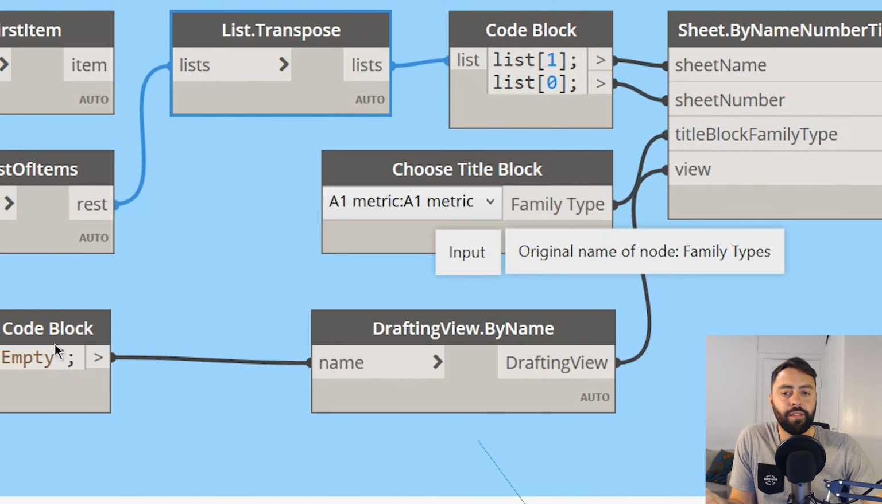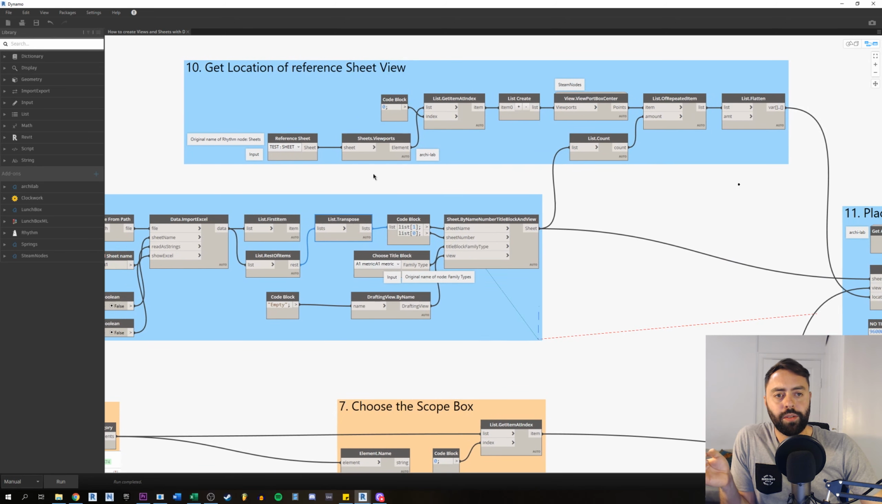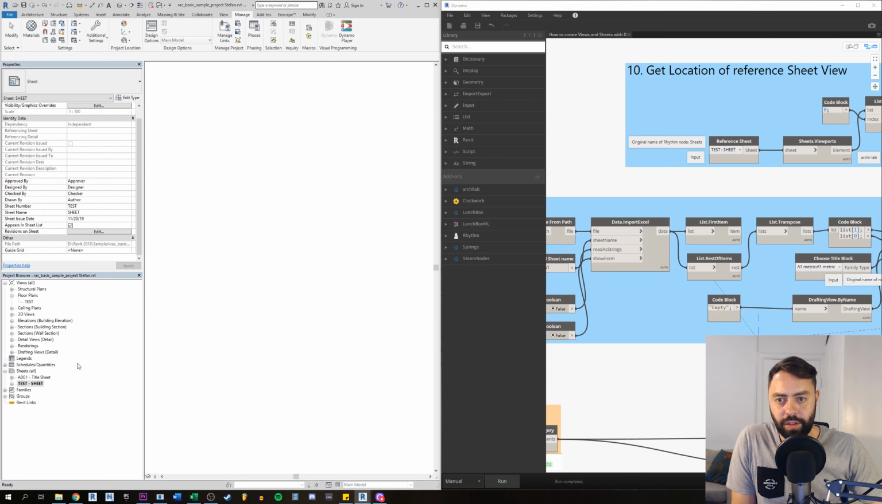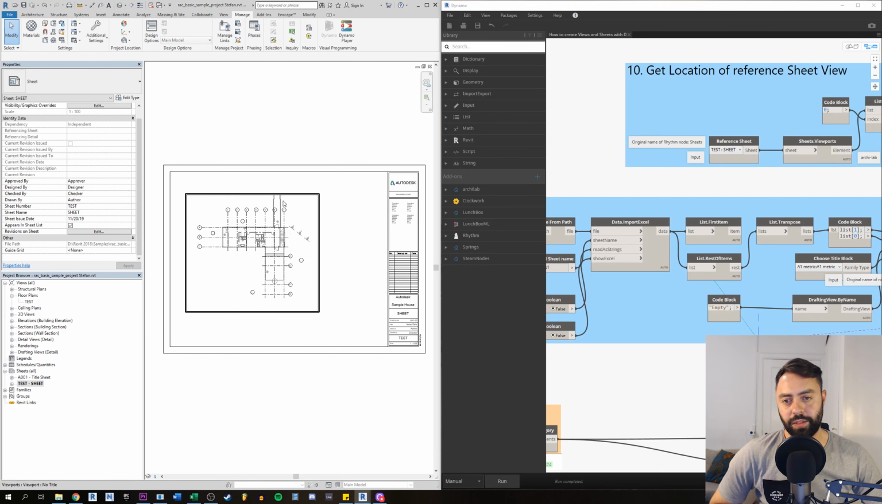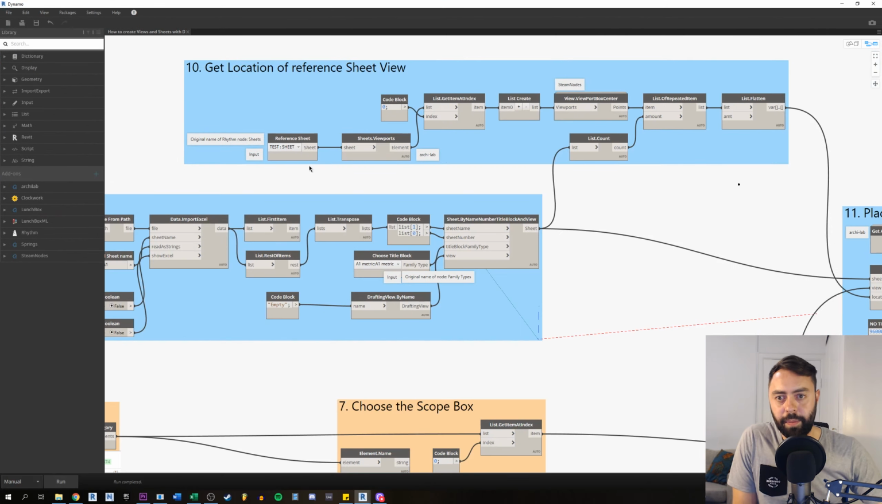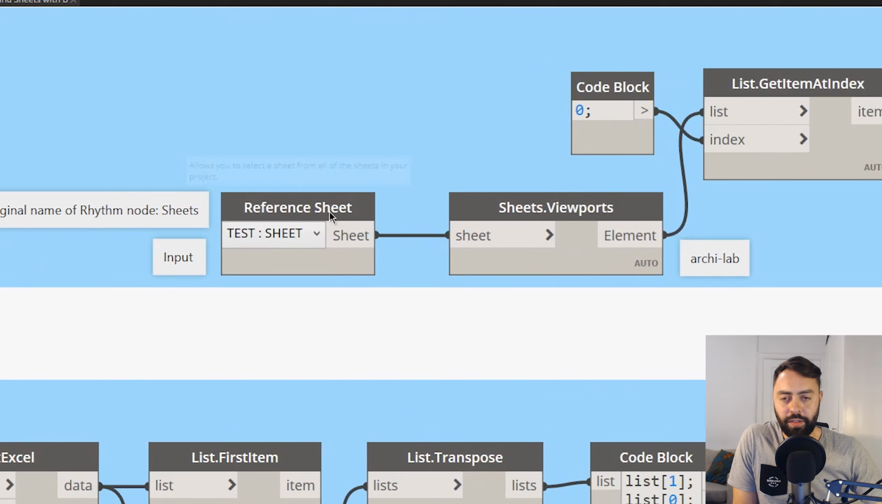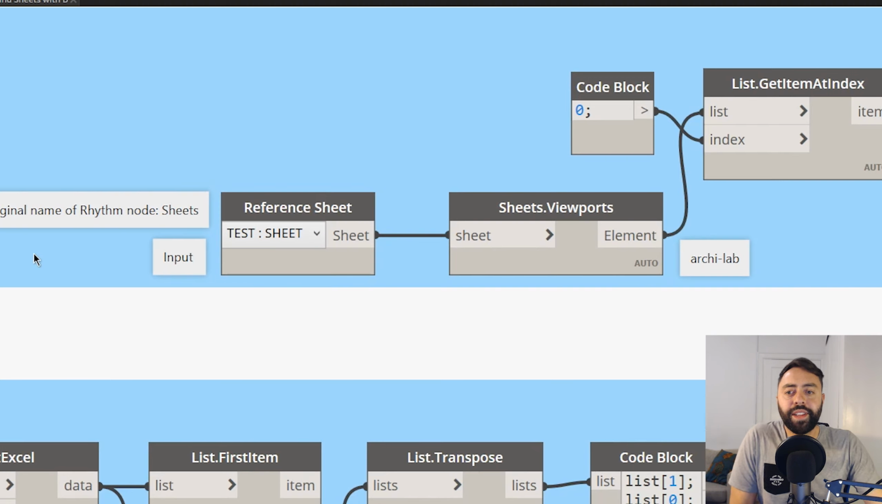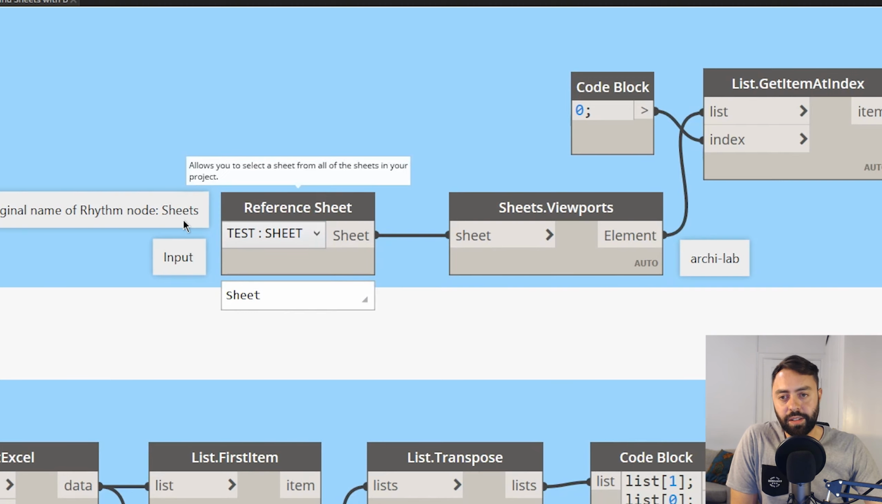Okay, so we need to have an empty view here. And then we need to get the location of the reference sheet view. So this is the reference sheet, with the view on top of it that I've created first of all. So let's just go into this one again. And then first of all, we need to have a reference sheet node. And then we can, from the drop down menu, choose the actual sheet that we're going to have as a reference sheet. The original name of this Rhythm node here is sheets.